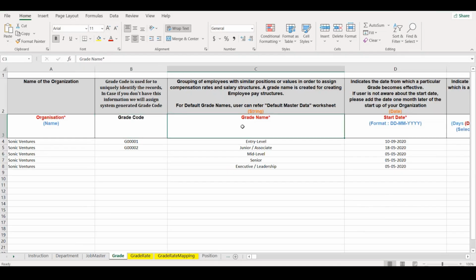Grade name. We have provided a default list of grades under the default master data worksheet. You can refer to this list for grade names. If a required grade name is not available, then add the grade name manually in this sheet. If the organization does not follow a grade system, assign a standard grade, as it is required for configuring the position master and processing transactions in the system.